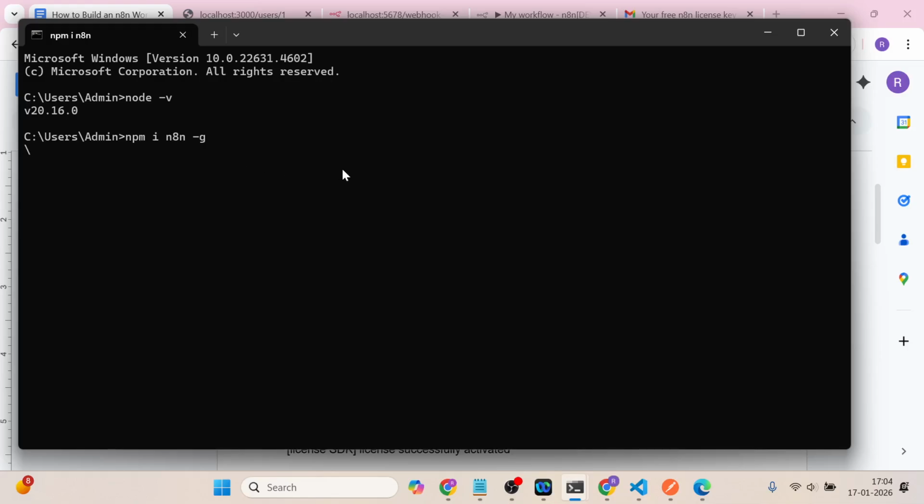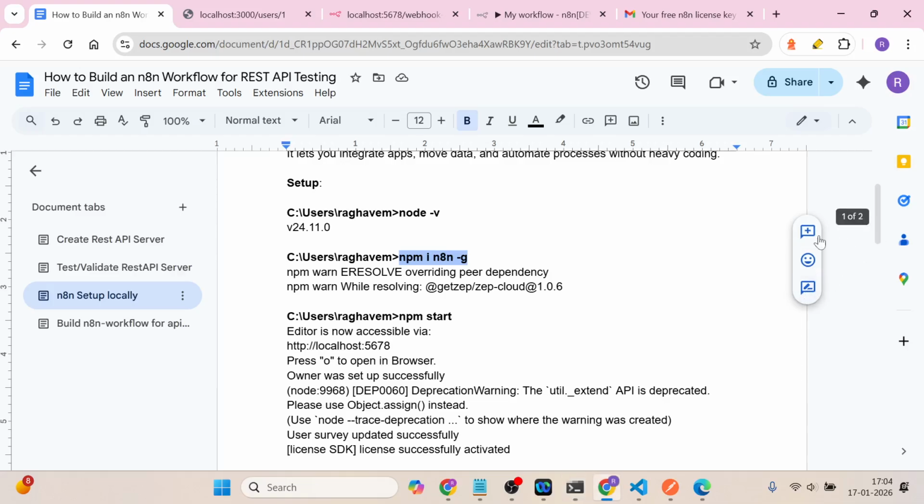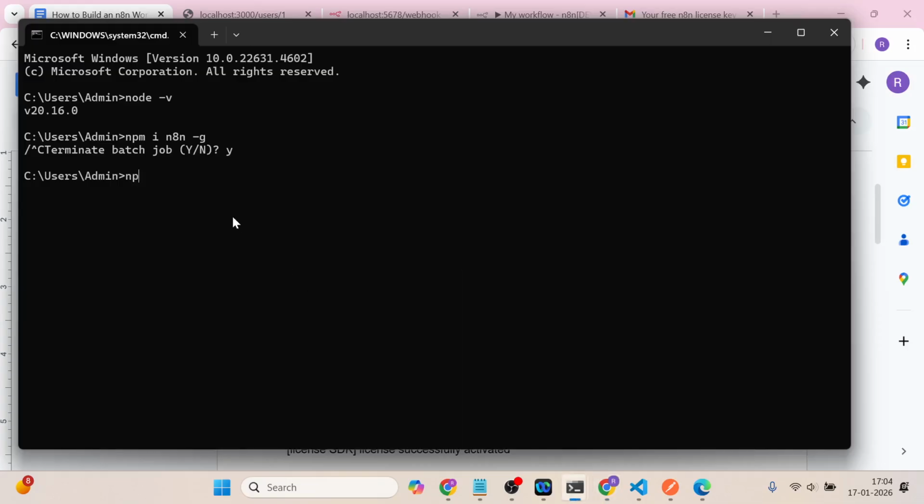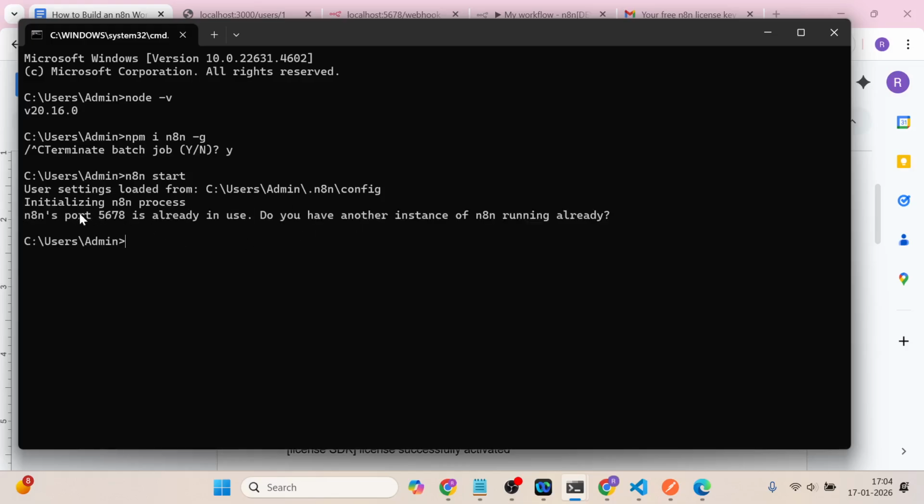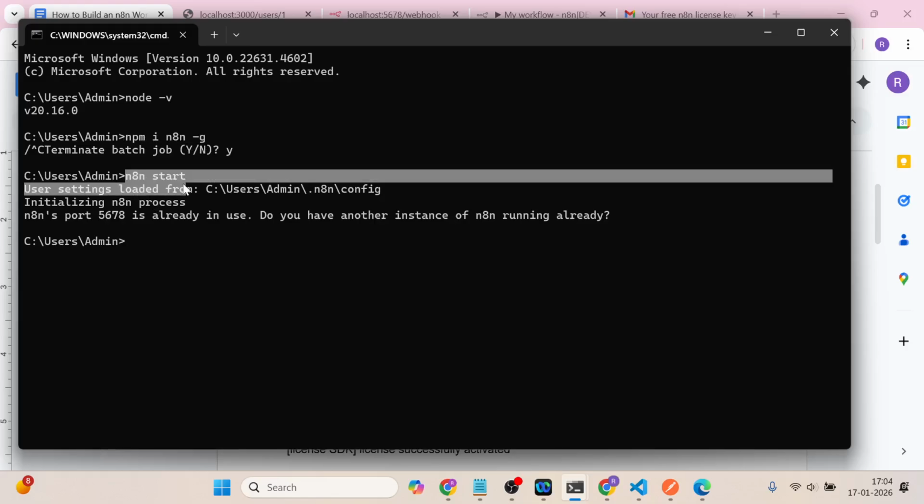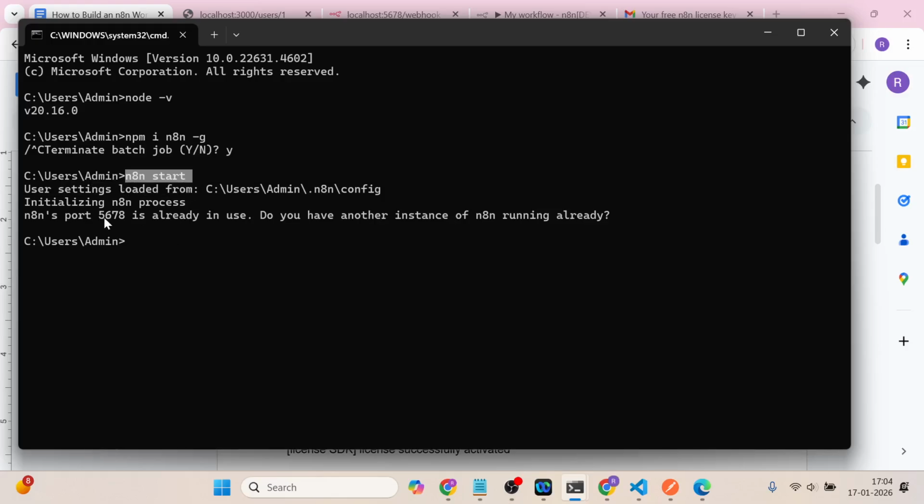Once it is installed, let me just cancel this. Then you can just give the command n8n start, and if it is already installed, it will start your n8n instance. So this is how it will be installing and starting. Initializing, it says the port 5678 is already in use. Right after installation, when you run n8n start, it will run on port 5678.